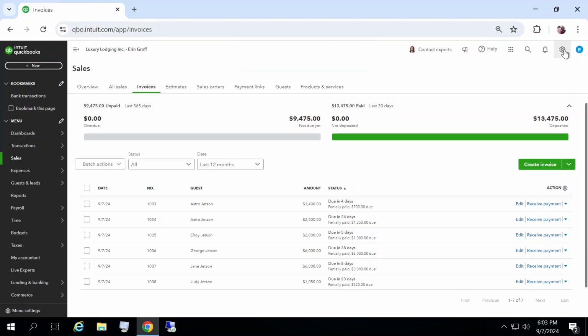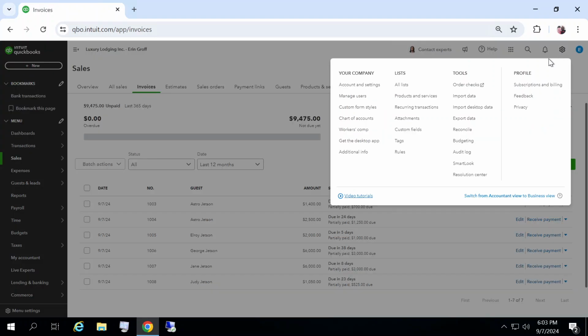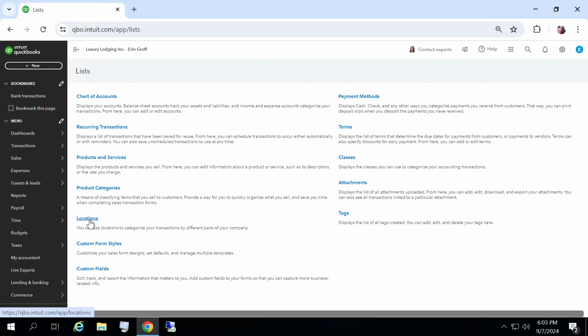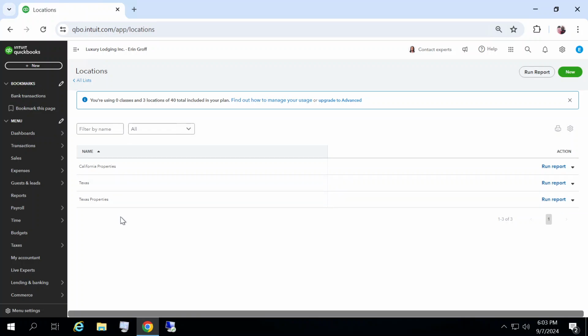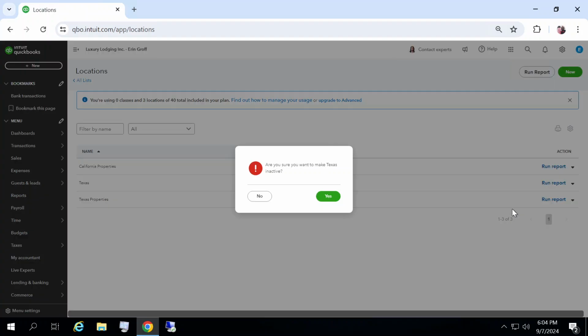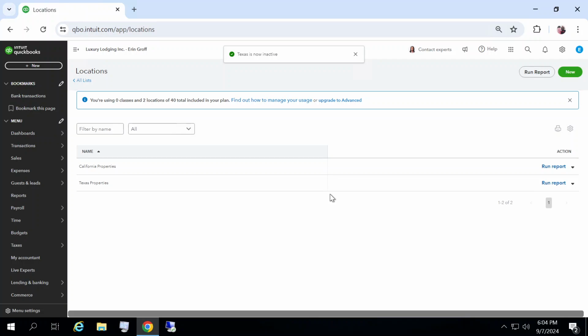But let me go back up into my locations. Remember how we set them up. Let's see if we're able to delete that one that I created. I'm going to hit on my gear icon, go to All Lists, Locations, and you can see now we have 3 created here. If I select Texas, let's see if I'm able to delete it. How about we make it inactive? Let's do that. Are you sure you want to make Texas inactive? I'm going to go ahead and click yes. So at least now it doesn't show up in my options here.